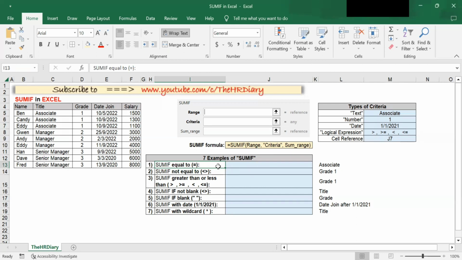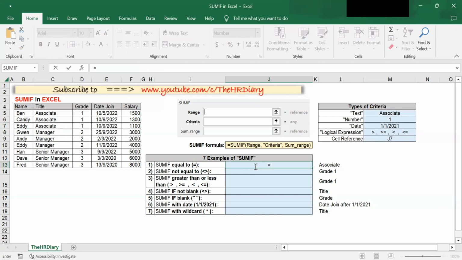SUMIF equal. A SUMIF formula with equal to criteria works for both numbers and text. In this example, I want to get the total salary for a specific title called associate. If you see the total salary for associate, if I were to highlight these cells, you can see the sum is 3,900.